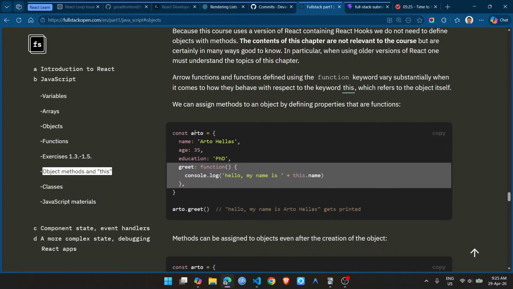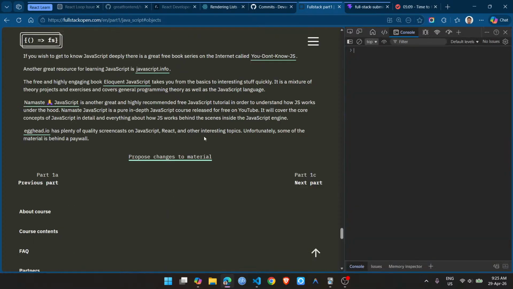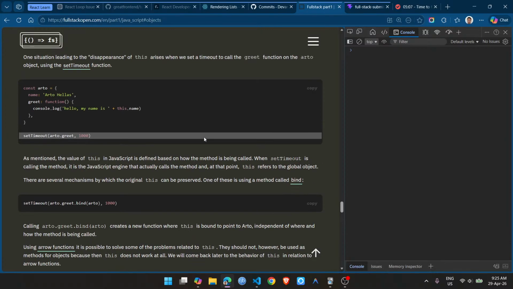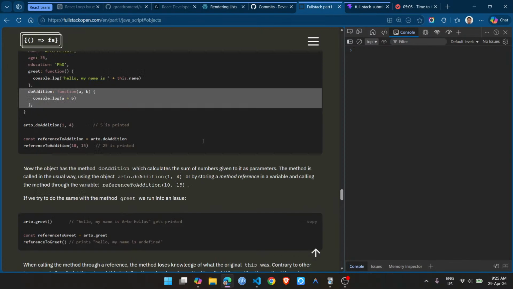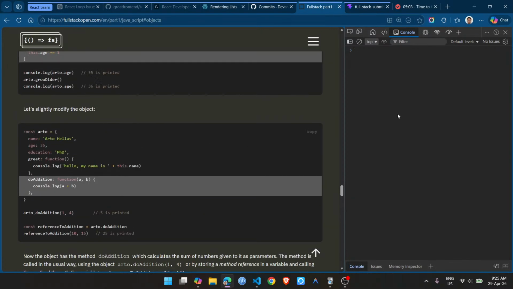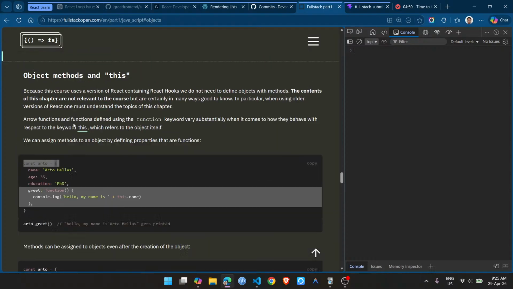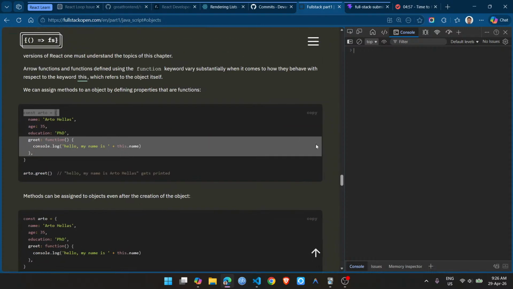Const astro. So we have an object called astro that includes a name, age, education, and grade. This one is a function. There is one thing I would like to see here, if it's working or not, because I was recently asked this in my interview, and I messed it up. So let's see, where is our astro here.